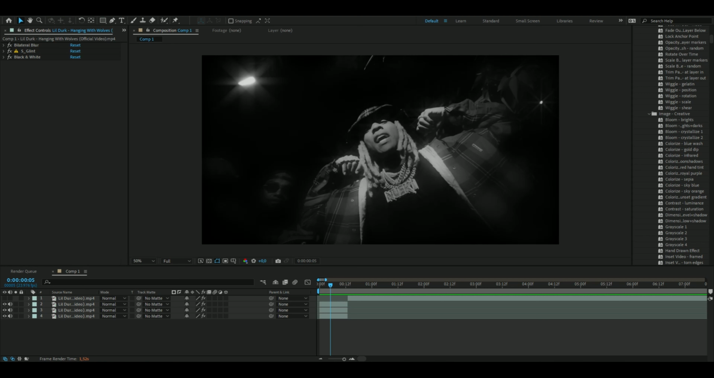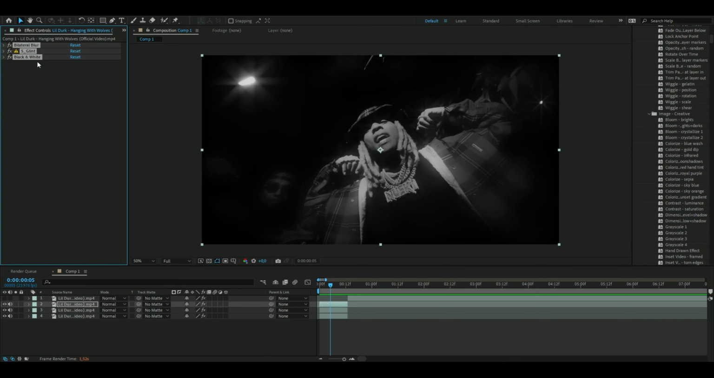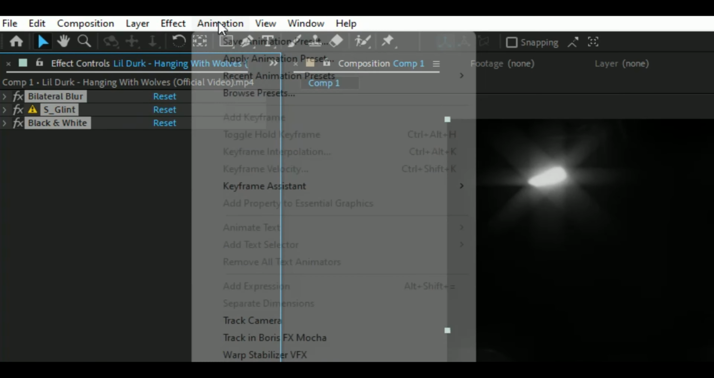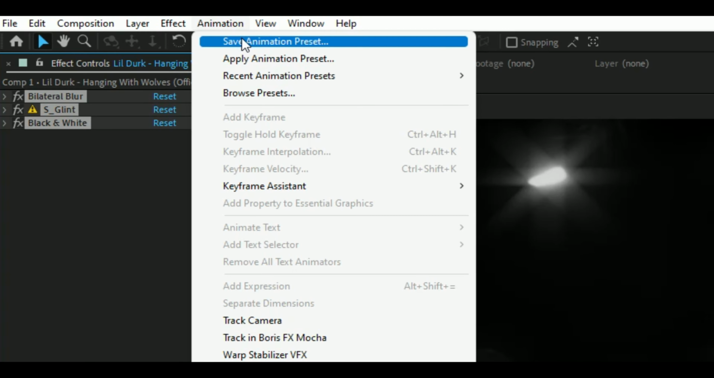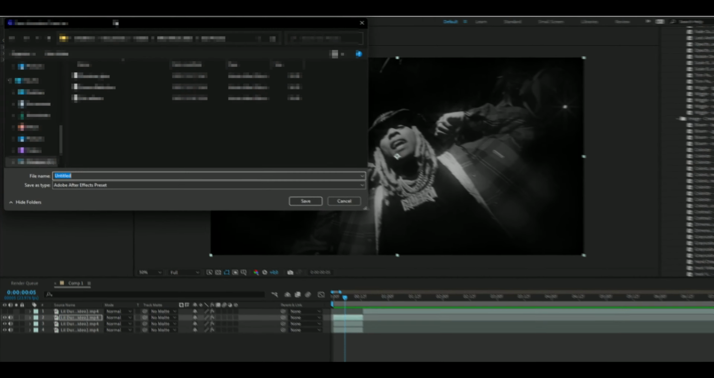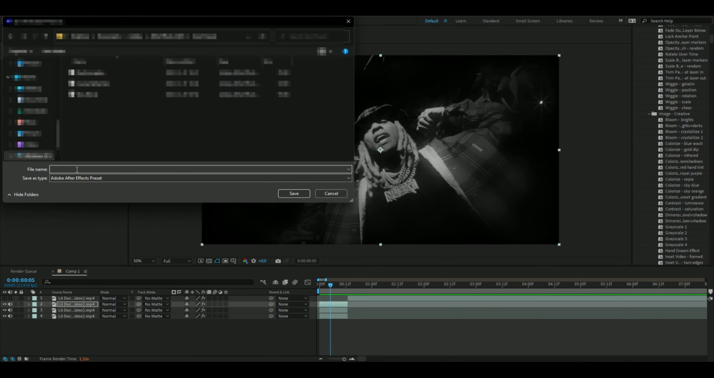In today's video I will be showing you guys how to save a preset in After Effects. So when you've added all your effects here and you want to save all these effects so you can use them another time, you're just going to select all of them just like that, and then go into Animation and then to Save Animation Preset. Click there, rename it to whatever you want, and then save it.